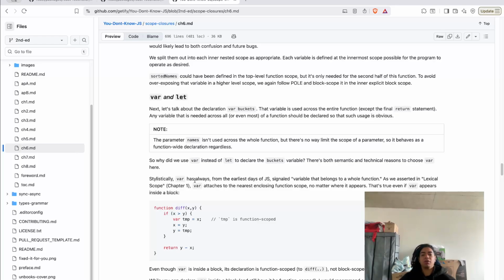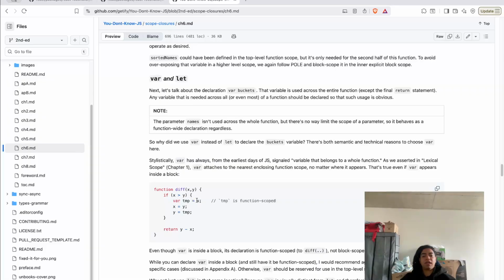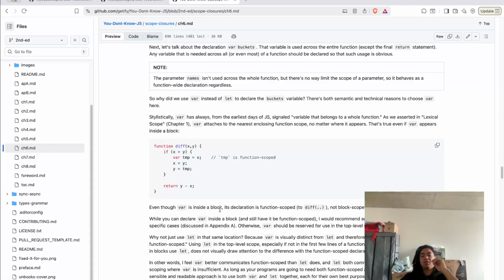Stylistically, var has always, from the early days of JavaScript, signaled a variable that belongs to a whole function, as we observed in the lexical scope chapter. So var attaches to the nearest enclosing function scope no matter where it appears, even if var appears inside of a block. So in this case, if we use var, we're saying this is function scope, not block scope.